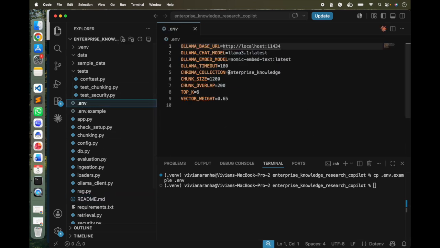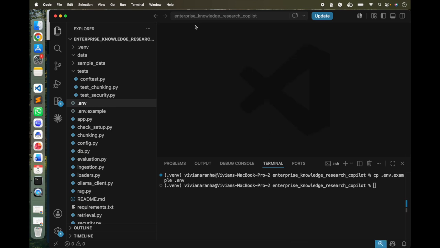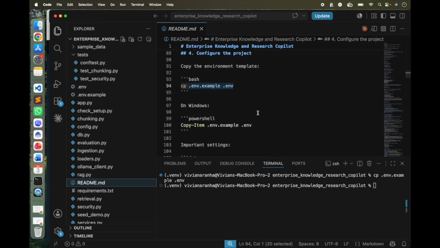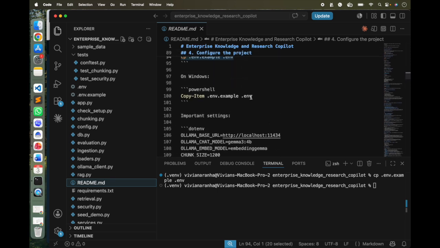Since it's copying my own files, it has my own preferences, but you can change your models and your different timeout options, collection, whatever name you want to give, you can change that here. So I'm going to go back here. And then our next step is, I've done that. Again, if you're on PowerShell, you copy and use this command.